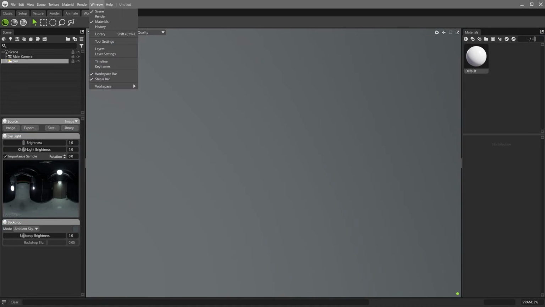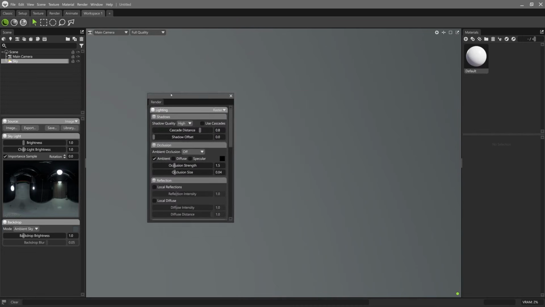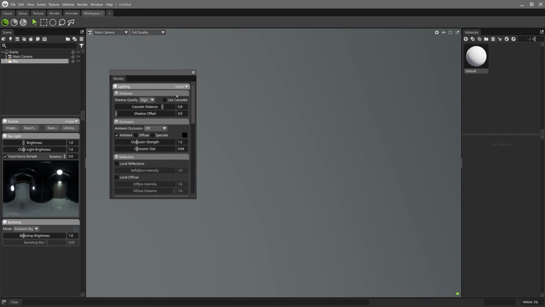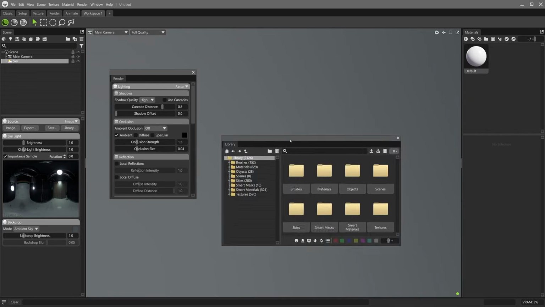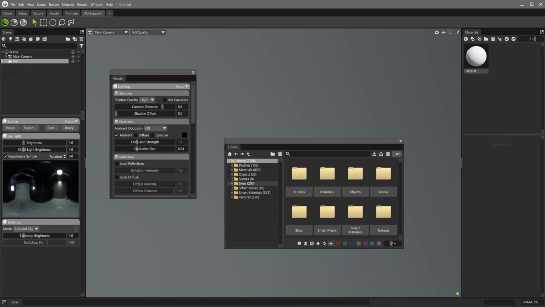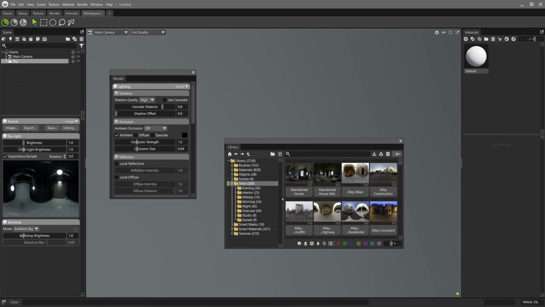In the window menu here, I'm just going to click on render. This is going to bring up this window. You can also leave it as a floating window if you want. I'm also going to bring in my library, and this is where you can grab different skies and things that you've downloaded. Marmoset Toolbag 5 provides a lot of really cool assets, and they're free. You just download them and that's it.